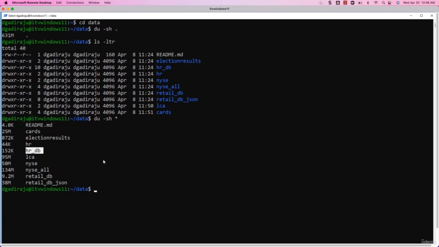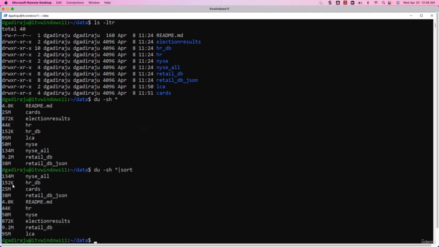Many times we want to see the top occupying folders or files at the bottom or at the top. To get those details, we might have to pipe the output of the du command to sort, and we should be able to see the results. Now in this case, if I just say du -sh * and then use the sort command, it will sort the data based on the alphanumeric characters that are there in the size. You can see that 134 megabytes came at the top and 95 megabytes came at the bottom because 9 is greater than 1. So data is sorted in ascending order by alphanumeric characters in the size rather than the numeric values.